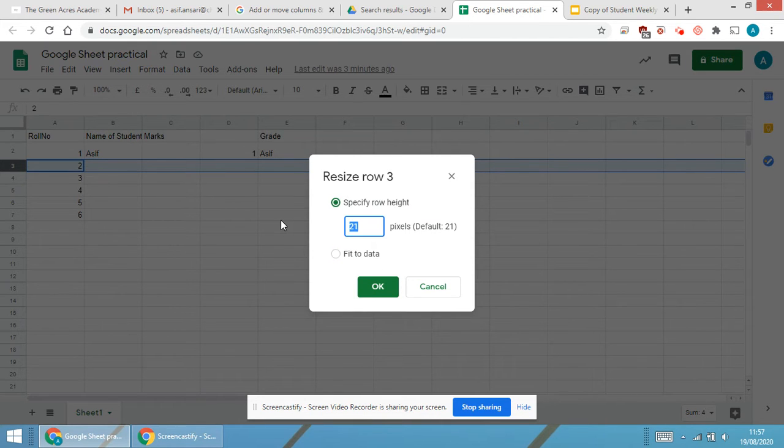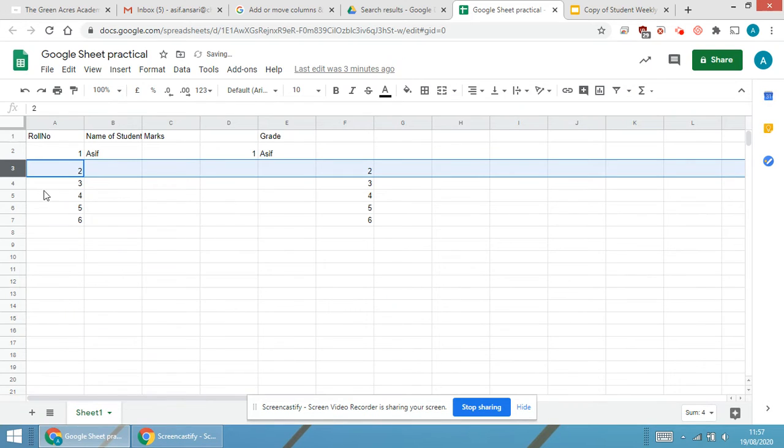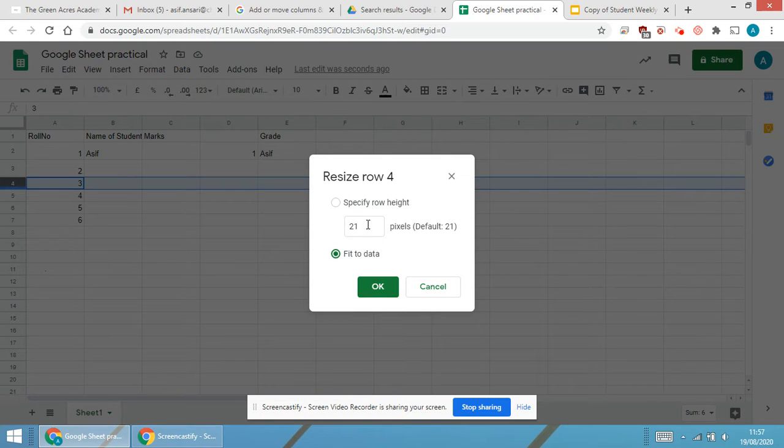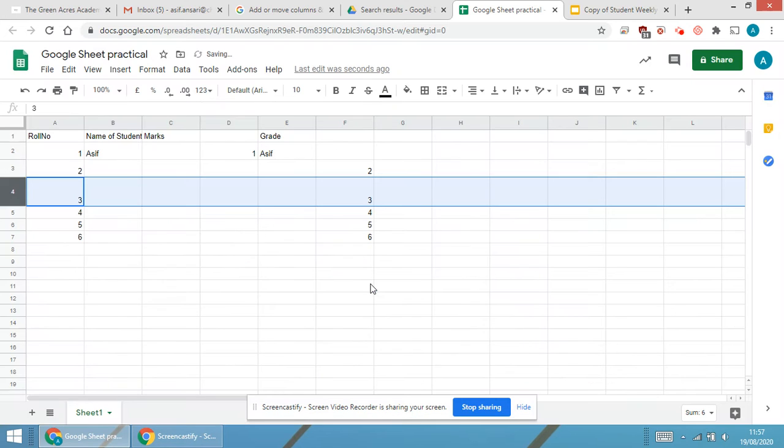If I want to increase the row size, I need to specify the row height. I am giving number 30 over here and just click on OK. You will be able to see that row number 3 has increased. Selecting row number 4, right click, going to Resize row. Now giving the option as 50 so that you are able to clearly understand the row height has increased. Over here, you are able to see that the row height has increased.